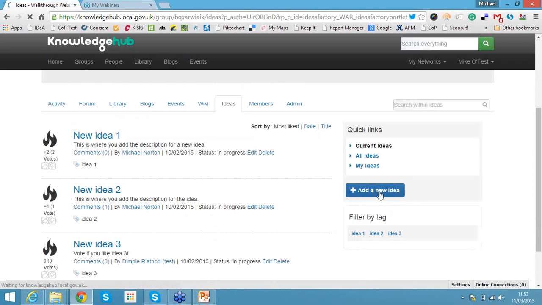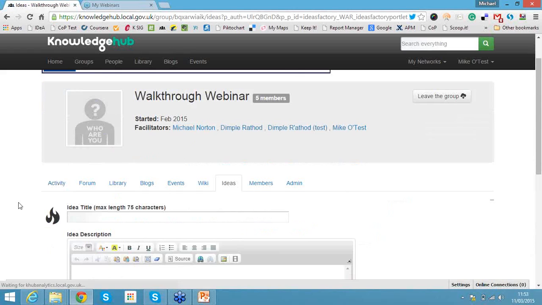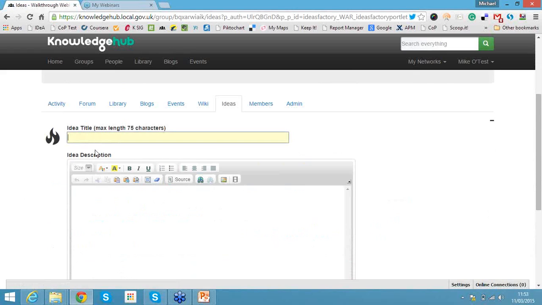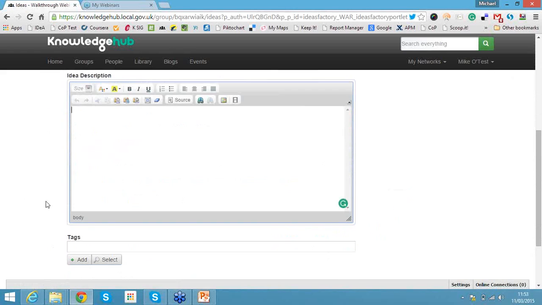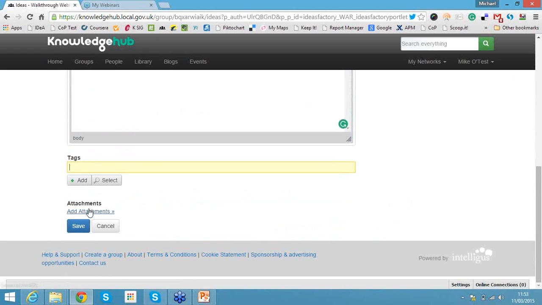And again, if you want to add a new one, it's very similar format to all the other stuff you've seen. So you've got your idea, your description, your tags. So it's nice and easy, and also you can add attachments into it as well. Then click Save. So nice and easy to use. Can be a really powerful little function once you're ready for it.